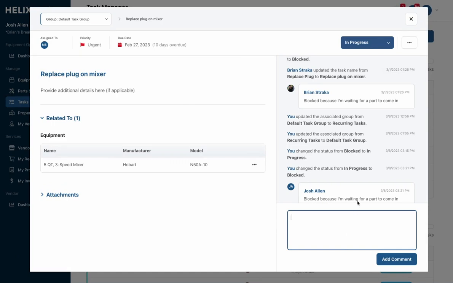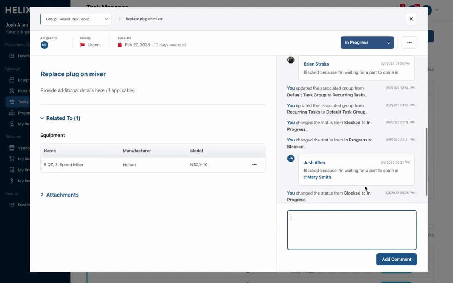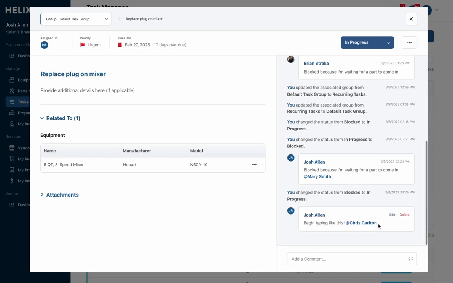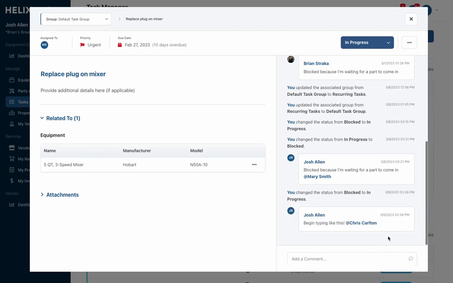As you can see, Josh left a comment in here yesterday saying that this was blocked because he was waiting for a part to come in. He tagged Mary Smith in it so that way she would be notified. The way to do this is like this. You come in here and you just begin typing. You can use the @ symbol to tag another colleague. So in this case, if I wanted to tag Chris, I would click his name and then he would be notified. If I want to edit this comment for any reason, I could just click the edit button and make my changes. And if I need to delete it, I can do that as well.